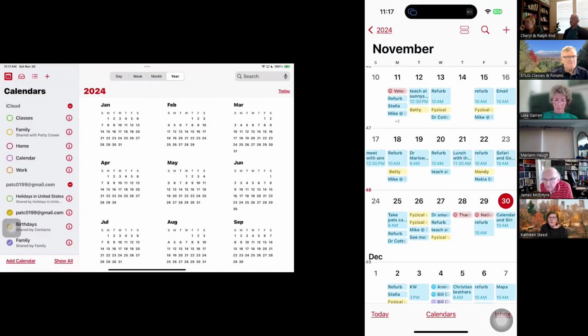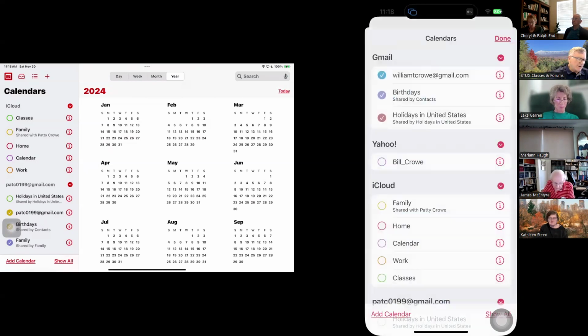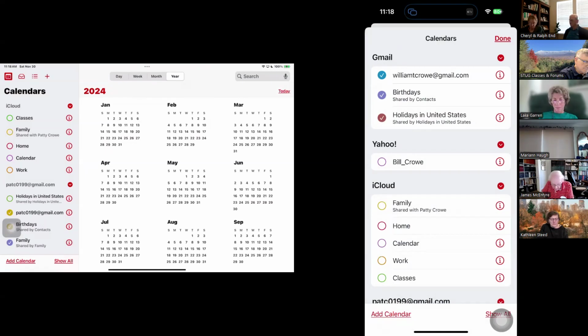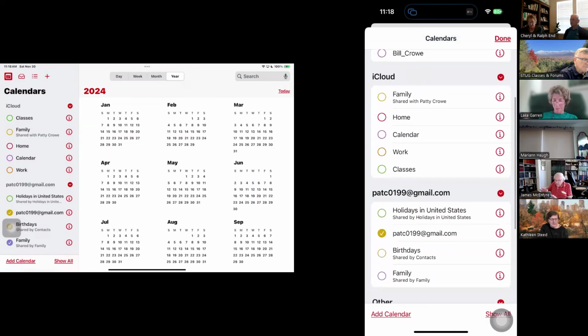How do you get to the calendars? I'm in the calendar app. Okay, I'm there, but how do you get to what calendars or what holidays you have? iPhone or iPad? iPhone. Tap calendars at the bottom.